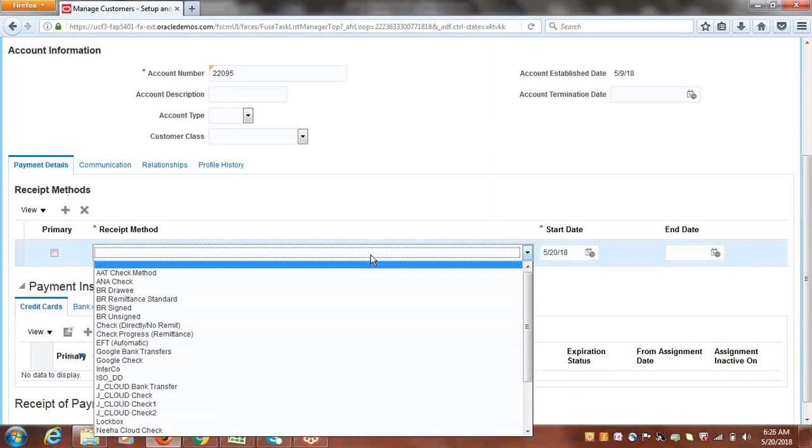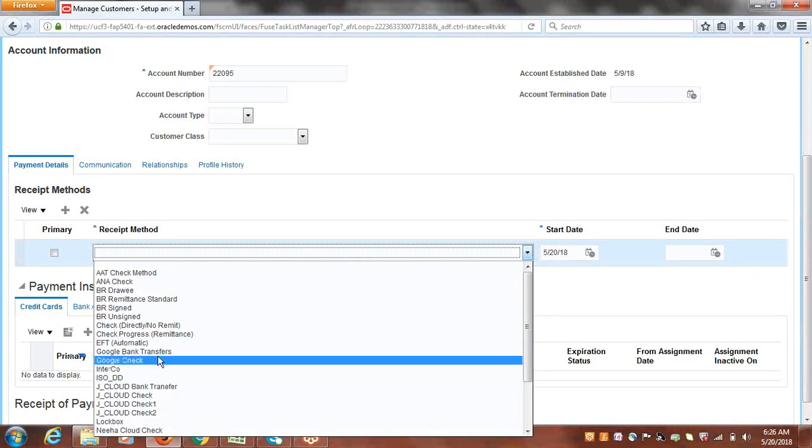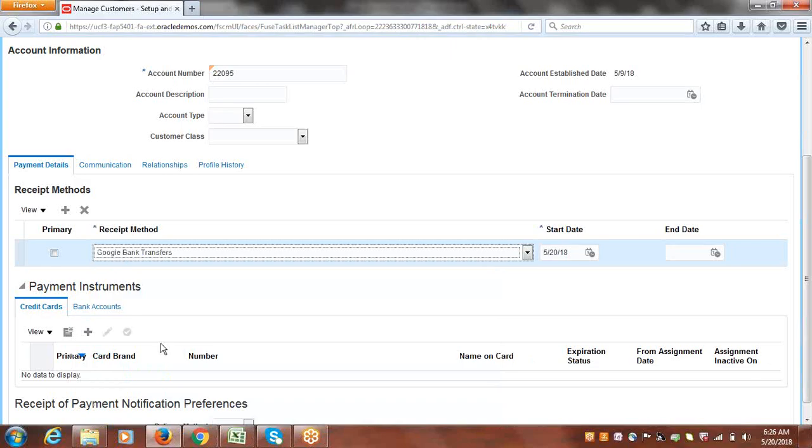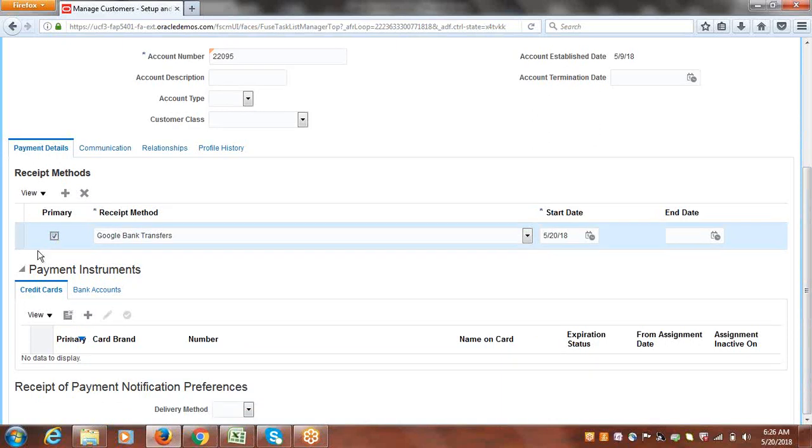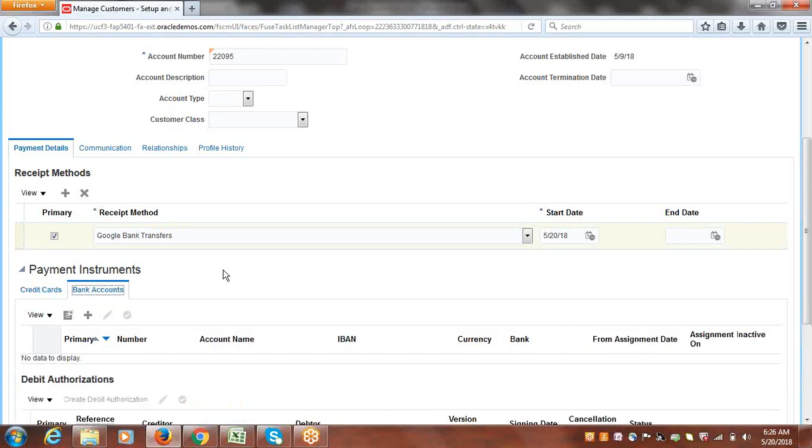So we created Google bank transfers, right? Select Google bank transfers. You may set this payment method as the receipt method as primary. And below we have payment instruments. Under that, go to bank account. Here we have create bank account and add bank account. We can add an existing bank account. We don't have any bank account for the customer, so we'll go and create it. Click on create.